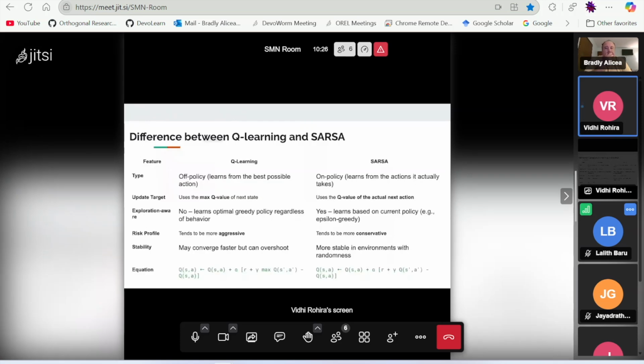which is with SARSA. I was asked a question last week: what is the difference between Q learning and SARSA? Q learning is an off-policy algorithm, and SARSA is on-policy. Off-policy means it learns from the best possible action, and SARSA learns from the actions it has actually taken. I made a mistake while saying the best possible action: Q learning learns from what it should have done rather than what it has done, but in SARSA, it learns from what it has actually done. That's what the first two points are about.